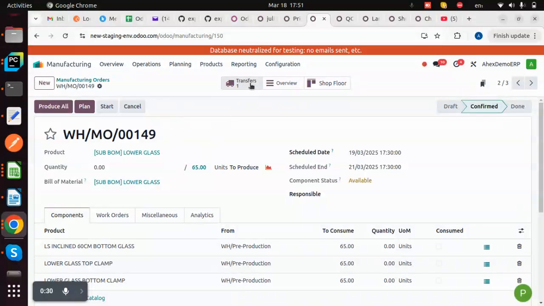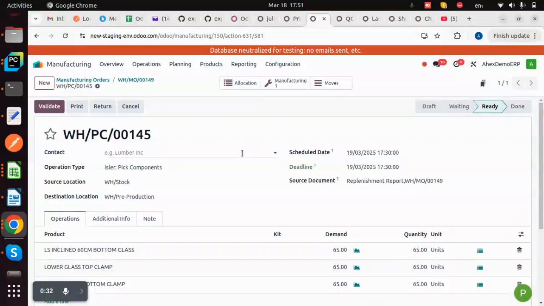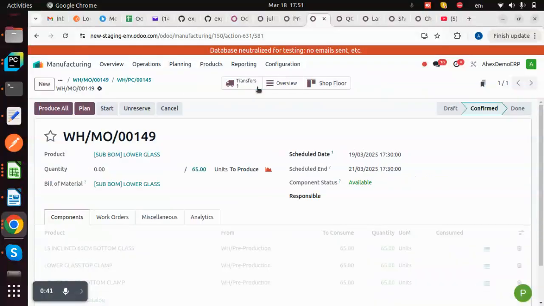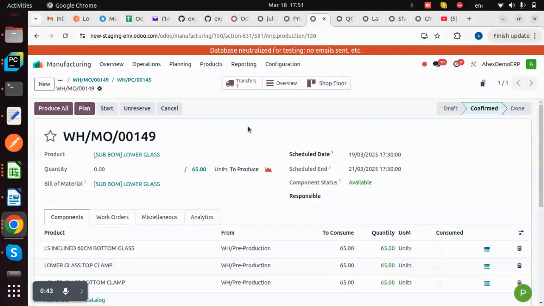Before going to that, I have to transfer the products. This will be done by the inventory user. We have to move the products from the stock to pre-production. I am validating it. Then I am moving to the manufacturing process.